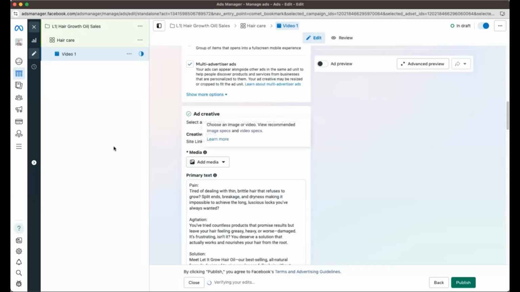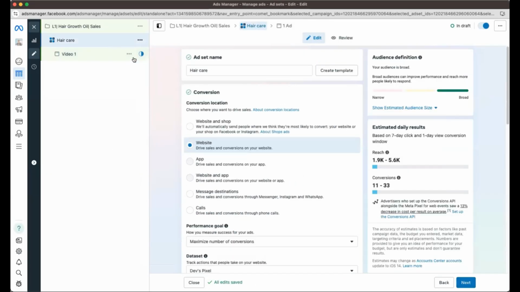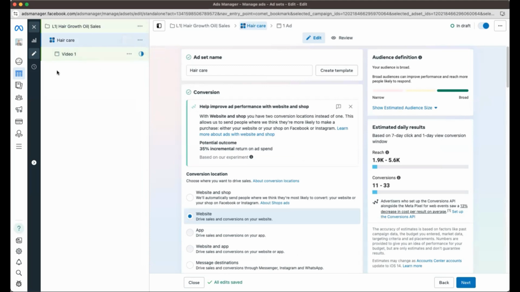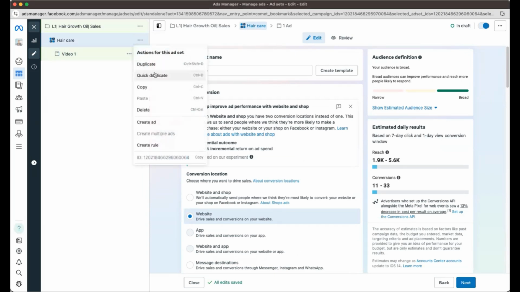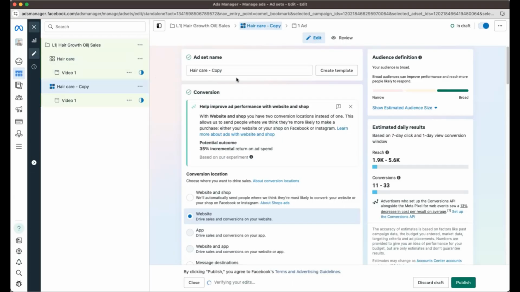So now we are back. And like I said, we're going to be creating 3 different ad sets. So we have 1 now. So we're going to go to that ad set and we're going to click those 3 dots on the right hand side when you click the bar on the left. So click the 3 dots and we are going to select quick duplicate. And now this is going to duplicate the ad set.